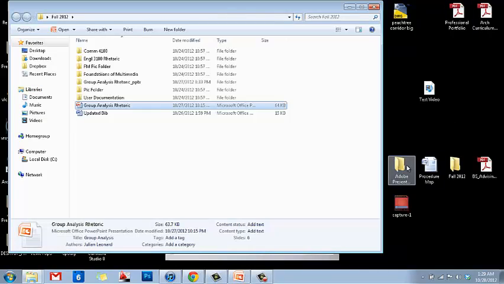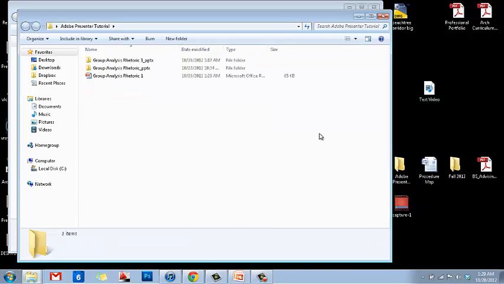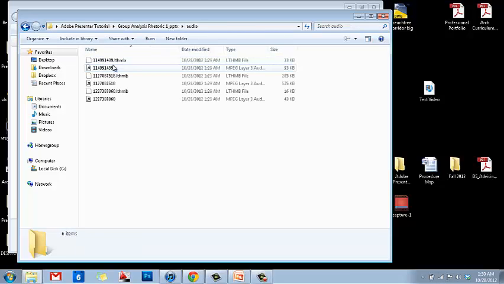So let's minimize this. I'll go into my Adobe Presenter, and you see I have my regular PowerPoint, but I have these 2 other folders. And this is where my audio is recorded now, right here, 10/28/2012, 129. You can see it's 1:30, so this is the audio I just recorded. If I click in and listen to one of the audio, let's see, let's pick one to listen to.